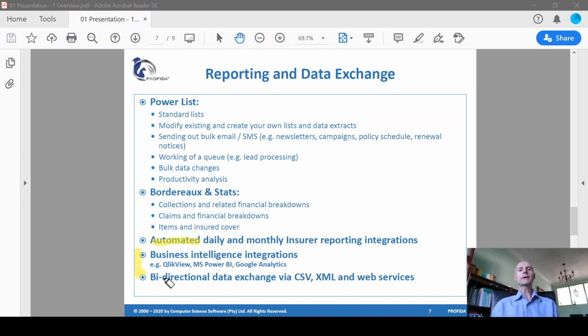Profida does it in such a way that it actually does an incremental extract. So it has a full initial dump of the data, and then every day basically all the data which has changed is sent into the analytics platform. That makes it very efficient and also relatively quick to execute.